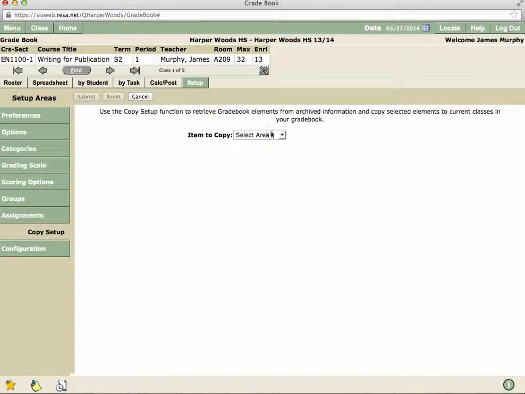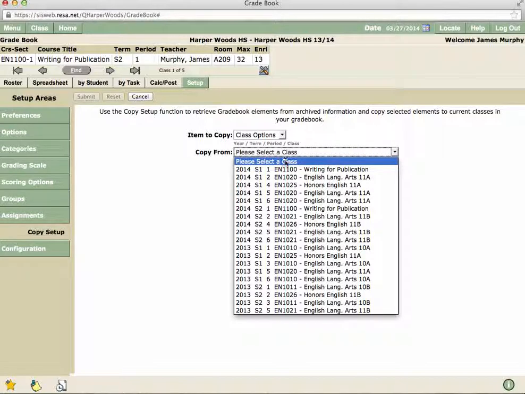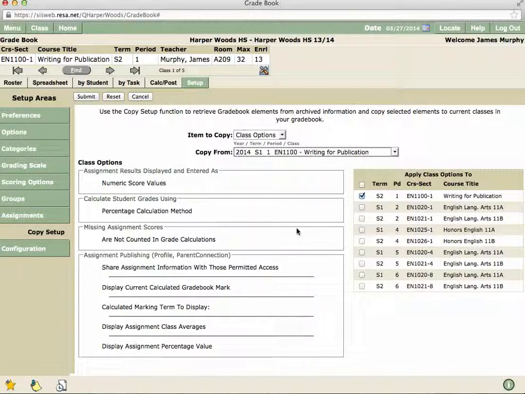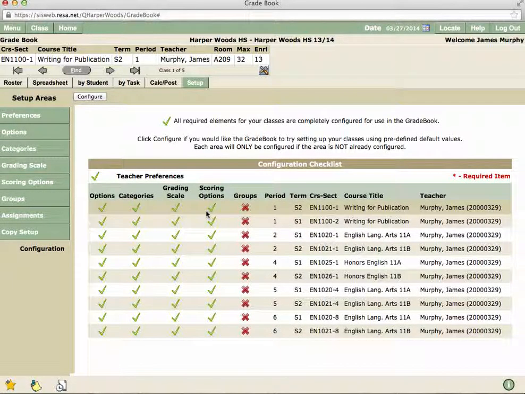Copy setup. I can copy in the gradebook any setup for any different class. If I click class options and I want to copy from, let's say, last semester, semester 1 writing for publication, I want to copy all of the various things, the class options from this class, and add them to this class. So I can do a quick setup of a number of classes just by doing that copy setup from an old class. And then finally, configuration.